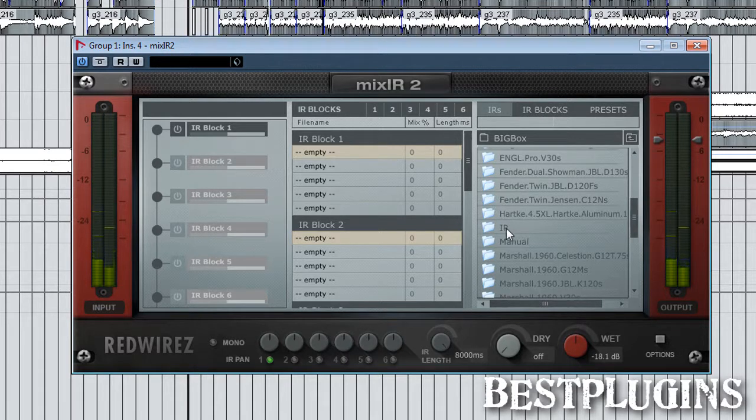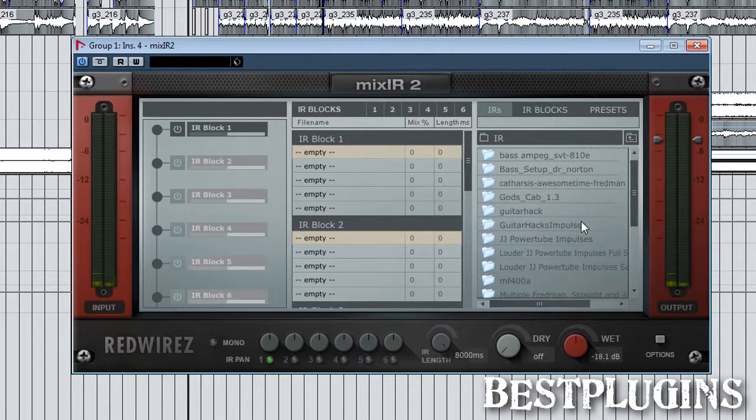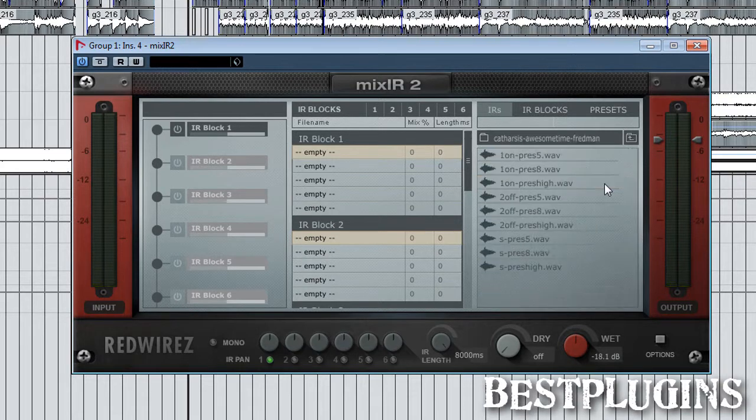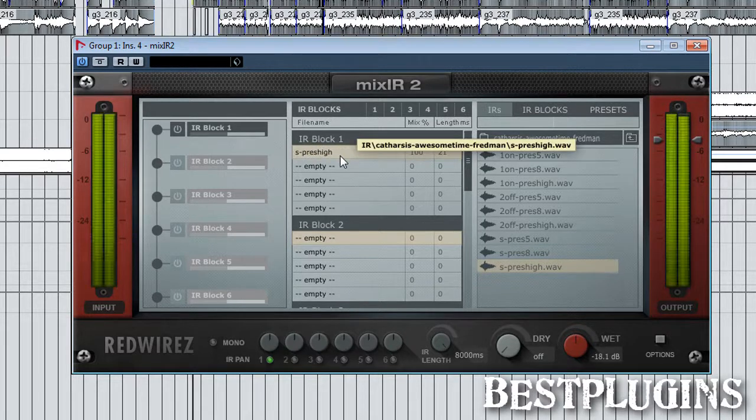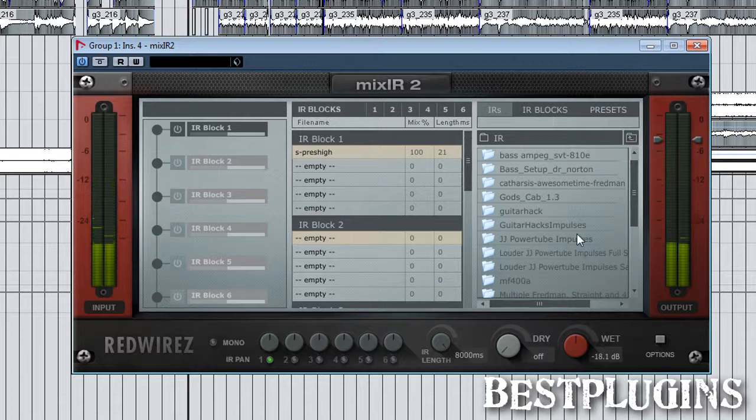So we need to use an impulse response. So we load the one we want. I'm going to use one of the Catharsis. They are very good and they are freeware. And let's hear this. And now it sounds awesome!